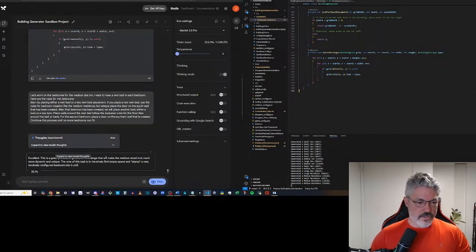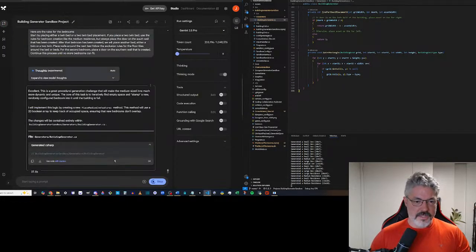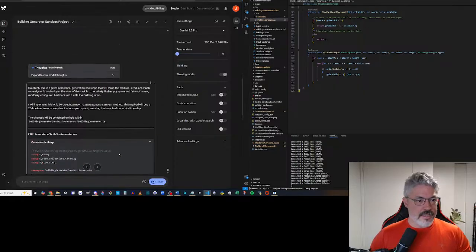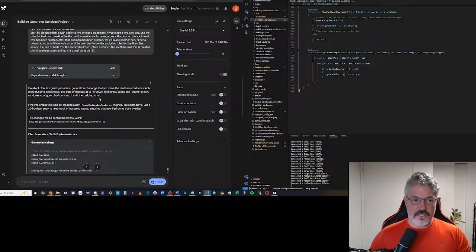Okay, excellent. This is a great procedural challenge that will make the medium-sized inns much more dynamic and unique. The core of this task is to iteratively find empty space and stamp a new randomly configured bedroom into it until the building is full. I will implement this logic by creating the new place medium features method. This method will use a 2D Boolean array to keep track of occupied space, ensuring that new bedrooms don't overlap.